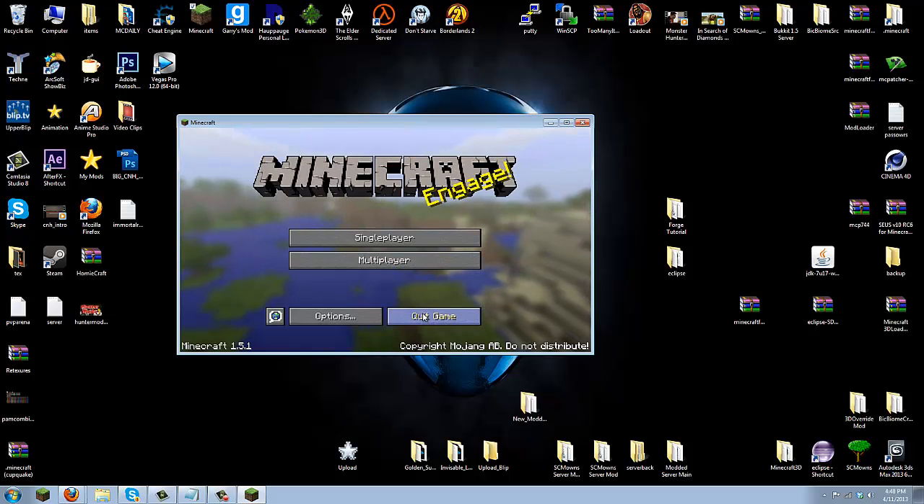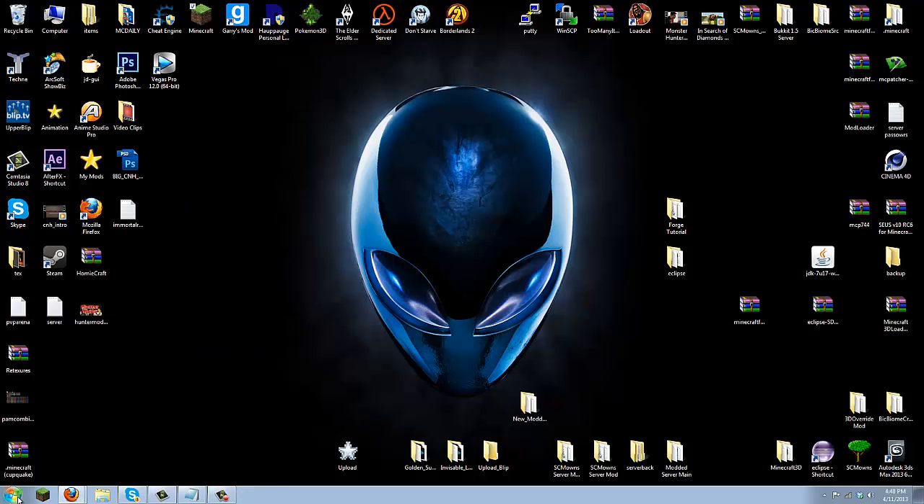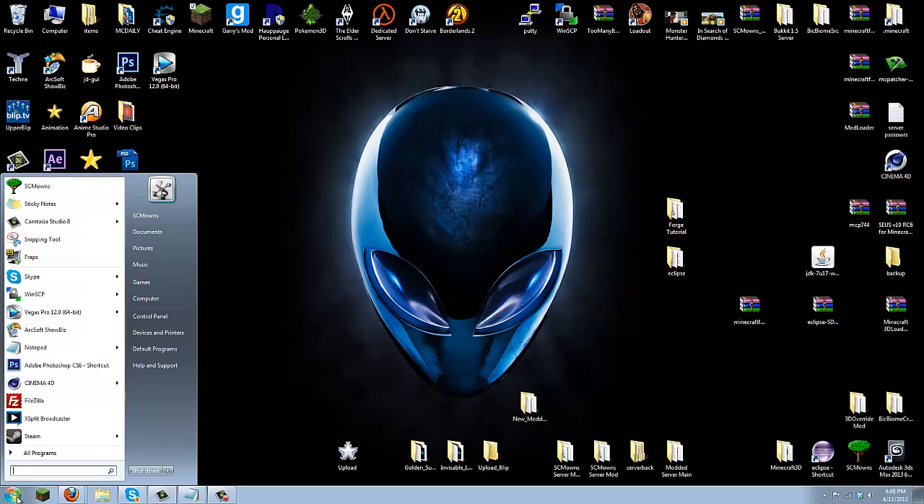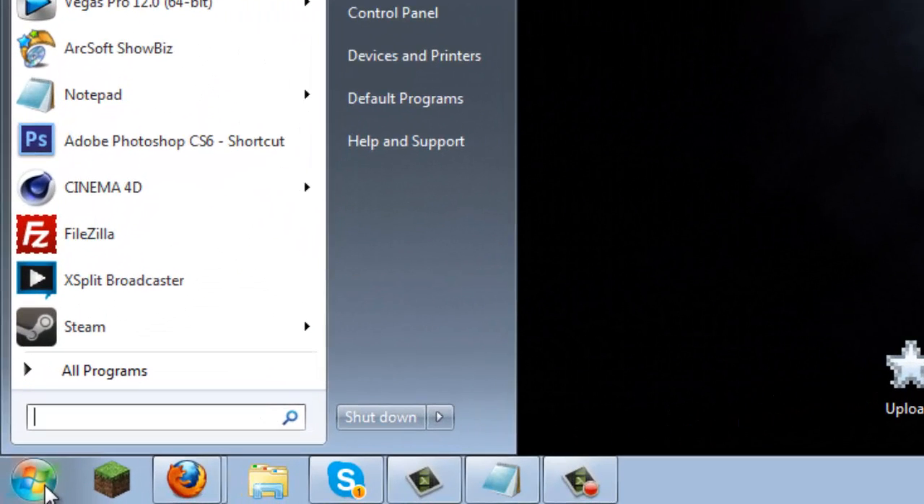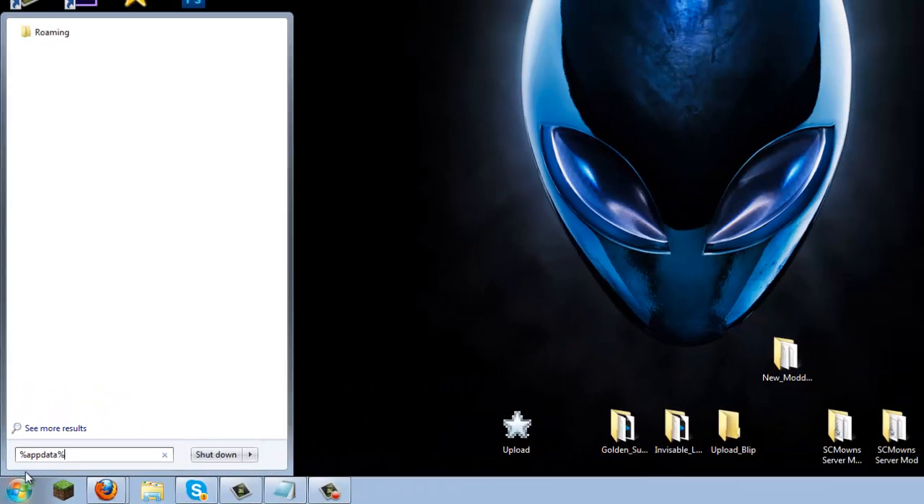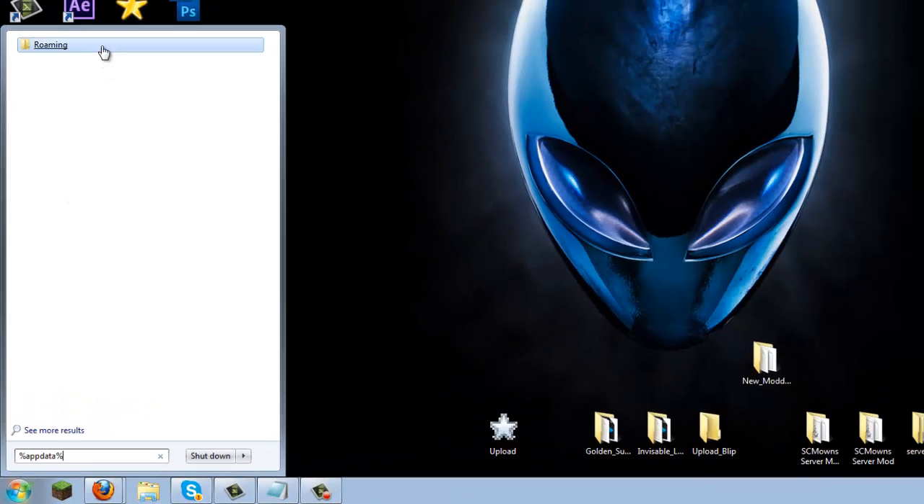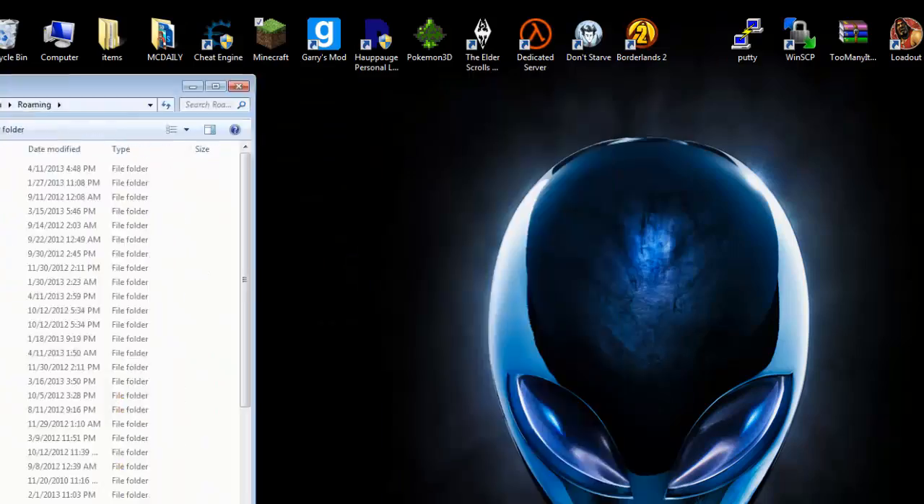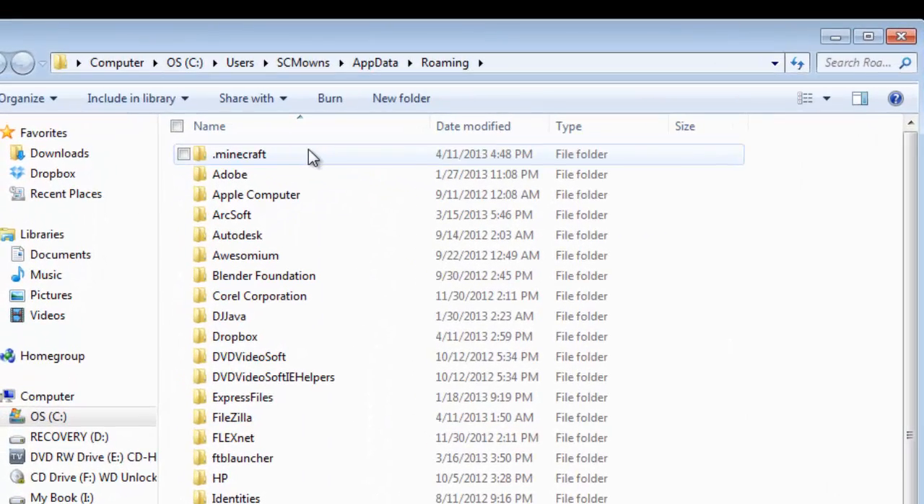Okay, so here we go. I'm going to quit game. We are officially done. Now I'm going to go here to start. Now I'm going to search for my roaming folder to locate my .minecraft folder. If you guys are new to this, you spell percent appdata percent. We're going to locate our roaming folder. So go to the bottom left, search %appdata%, and locate your roaming folder. Click on your roaming folder and you should see .minecraft at the very top.